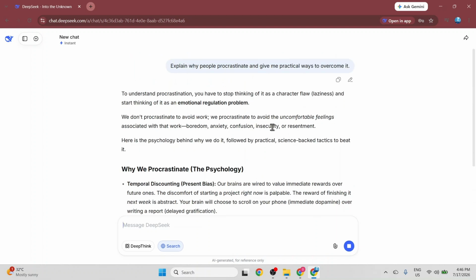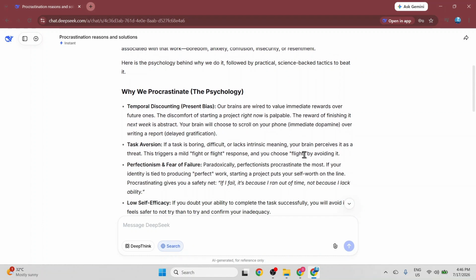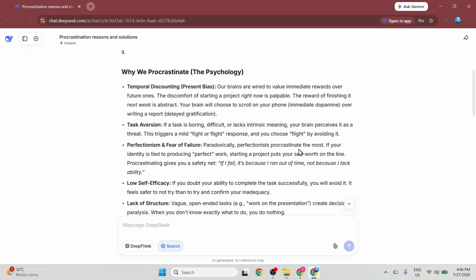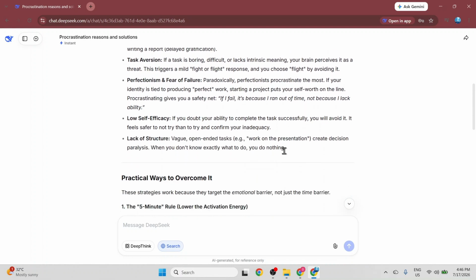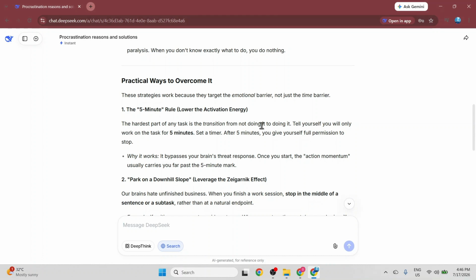The AI immediately starts processing my request. Within seconds, Deepseek begins generating a highly detailed, structured response right on the screen. It starts by defining the psychological reasons behind procrastination, explaining how it is often an emotional regulation problem rather than just poor time management. It breaks down key concepts like temporal discounting, task aversion, perfectionism, low self-efficacy, and lack of structure.